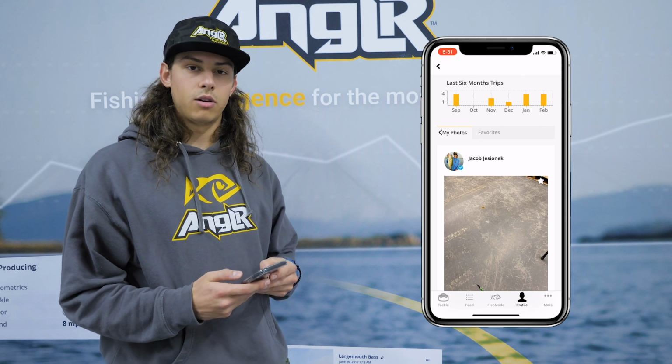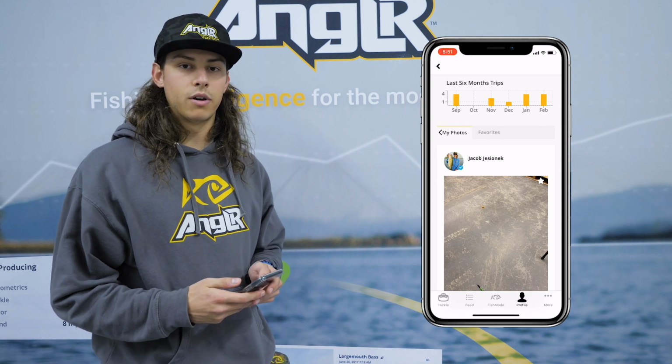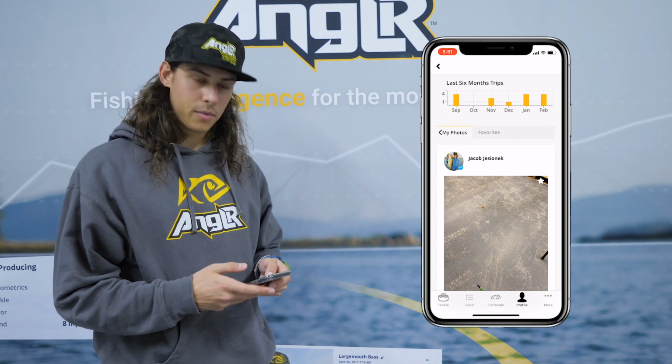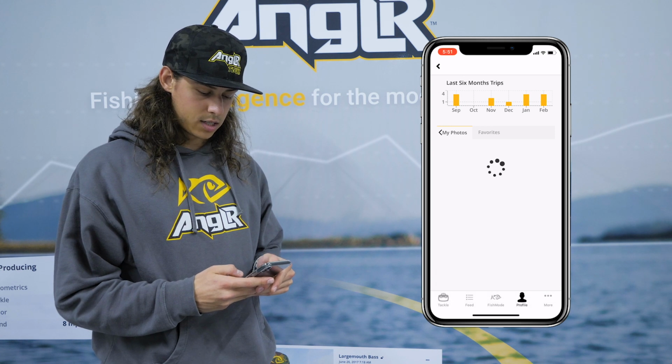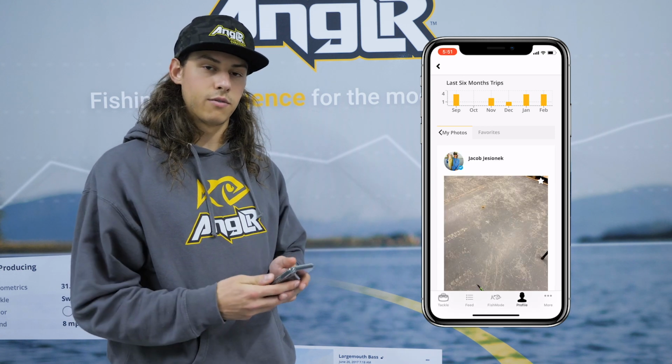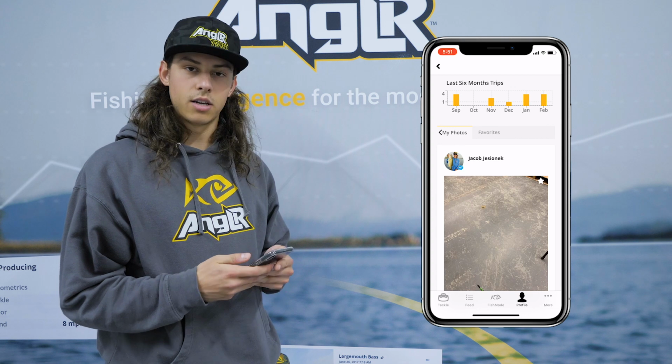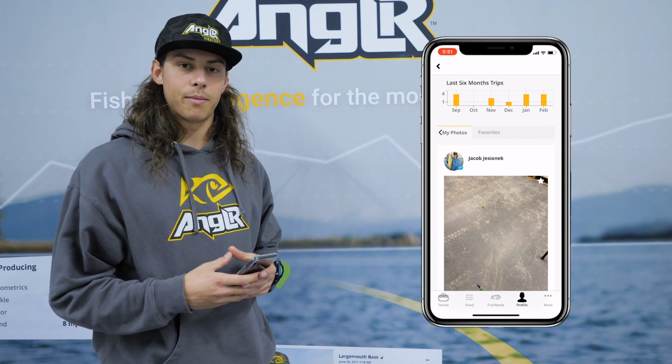So within trips, you can favorite different trips, or within photos, you can favorite photos, and those will pop up in the favorites tab, organized so that way you can have your set of favorites right where you want them. And that's how you use the profile tab within the ANGLR app.